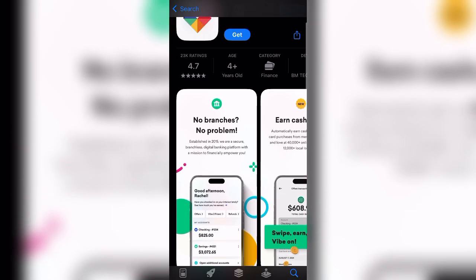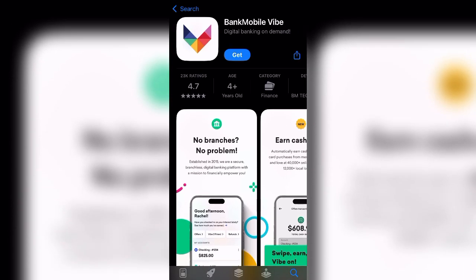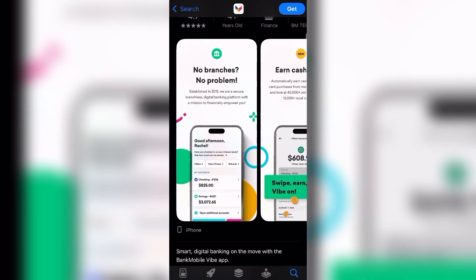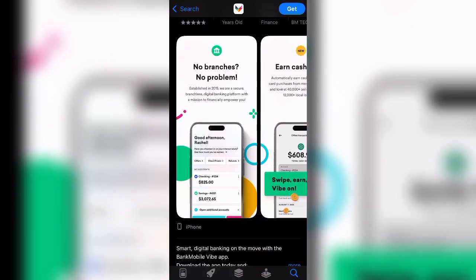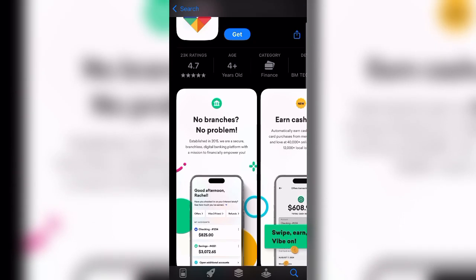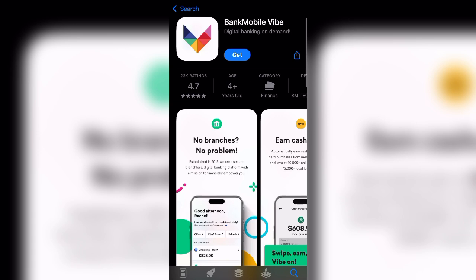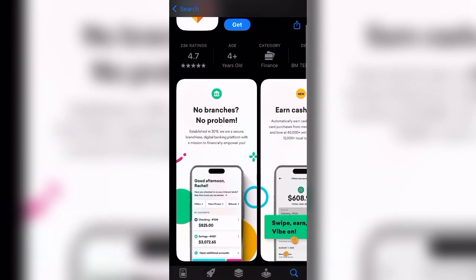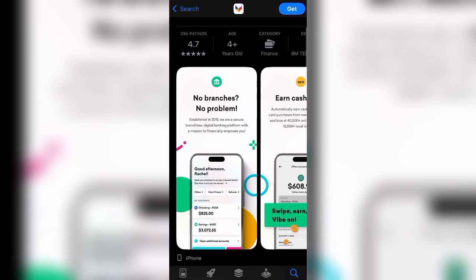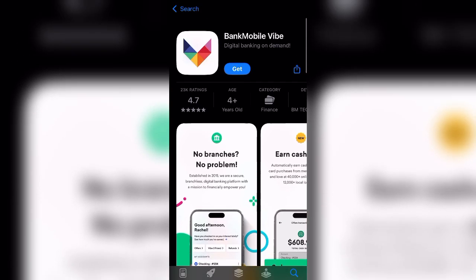Once logged in with the correct credentials, users can view their account balance on the home screen, access transaction history by tapping the Activity tab, and receive instant alerts for incoming deposits or changes in account status. To transfer funds, tap the Move Money section and follow the instructions for sending money between external or internal accounts.